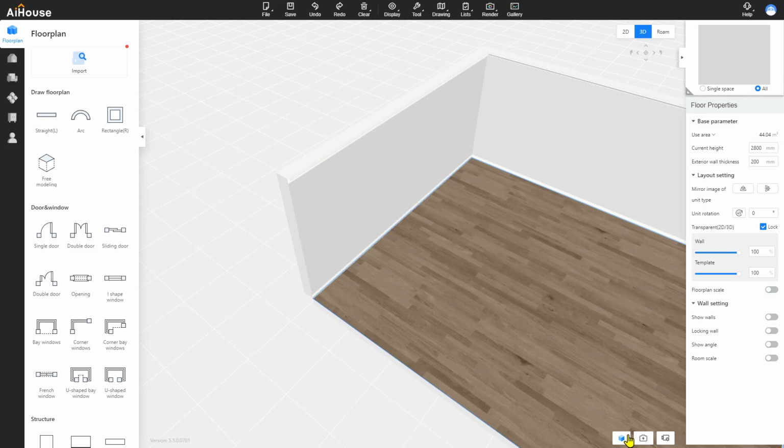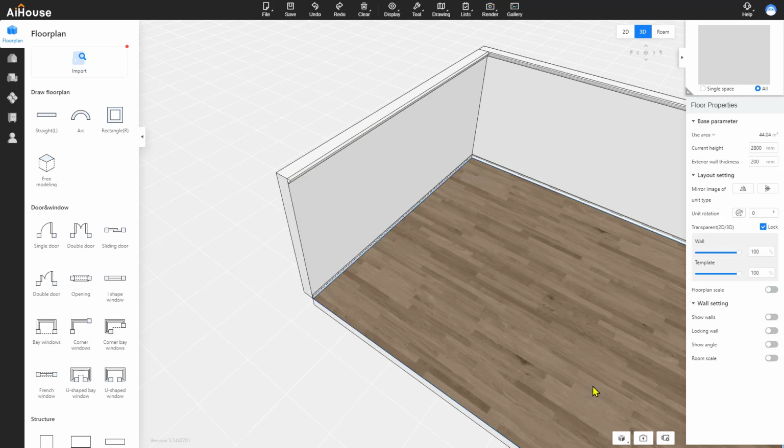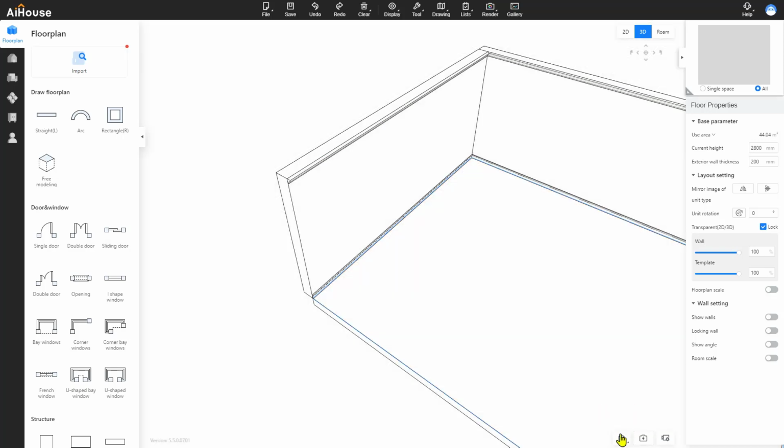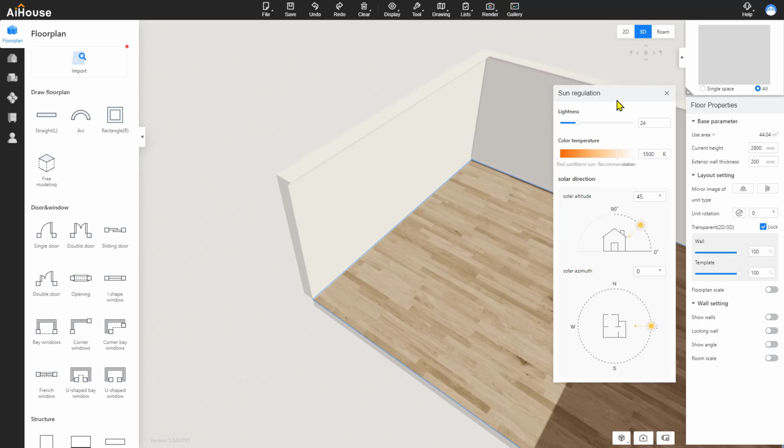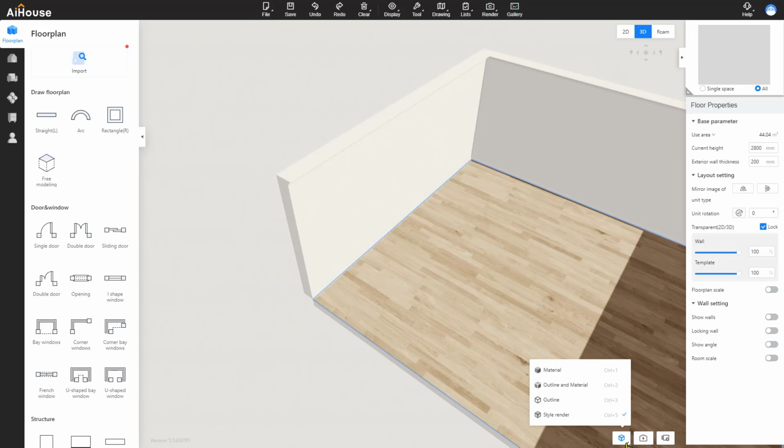Go to the bottom. There are 3 little icons here. The first one is about the style. Now it is the material one, and if you select the second one, it is the outline and material. Also there is only the outline and the style render. In this style render, you can also control the shadow parameters. Just go back to the style render and click this little icon, and in here you can control the shadow parameters. We suggest you do your designs under the outline and material mode, because in this mode, if there is any overlap, there will be a shadow to prompt you.